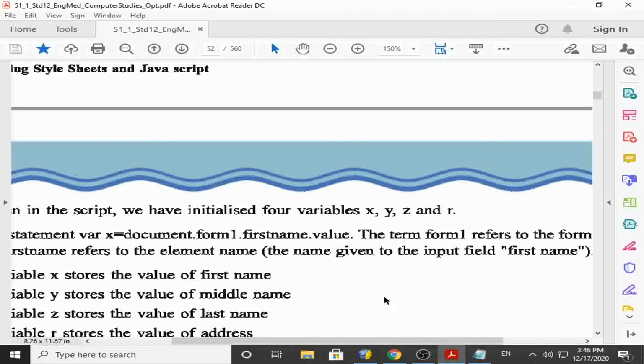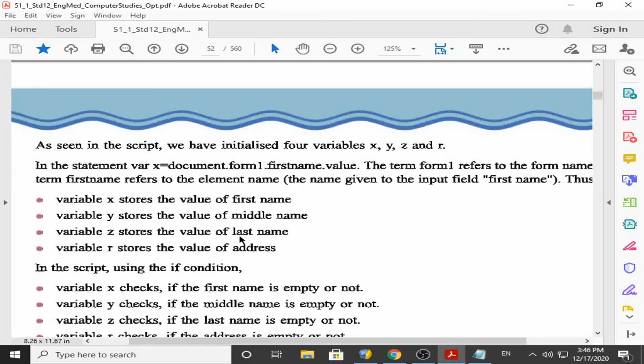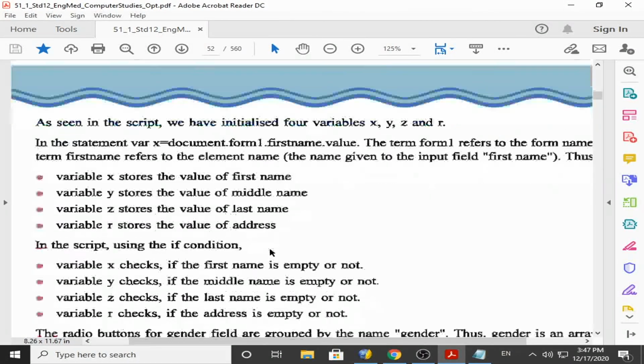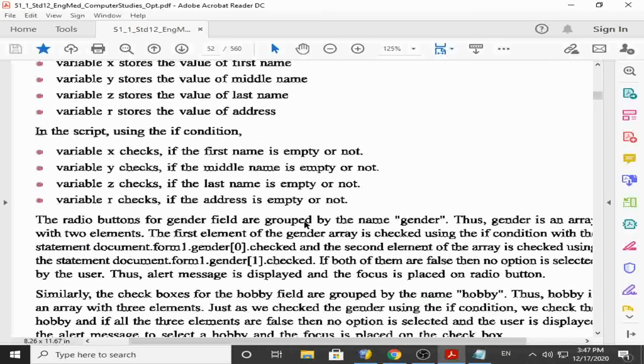Now the understanding of the script is also mentioned. I will go through it randomly because it indicates the same thing. X stores the first name, then Y stores the middle name, Z stores the last name, and R stores the address. Then X will check whether the first name is empty or not, Y checks the middle name, Z checks the last name, and R checks the address. Why do I read speedily? Because I already explained in detail more than what the textbook says.